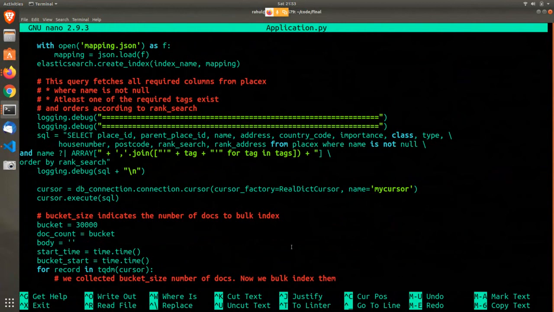So we are doing bulk indexing only. Initially, we had done solo indexing. That was a very long and tiresome process. So we went for bulk indexing. Elasticsearch has really good support for this too, which helps.